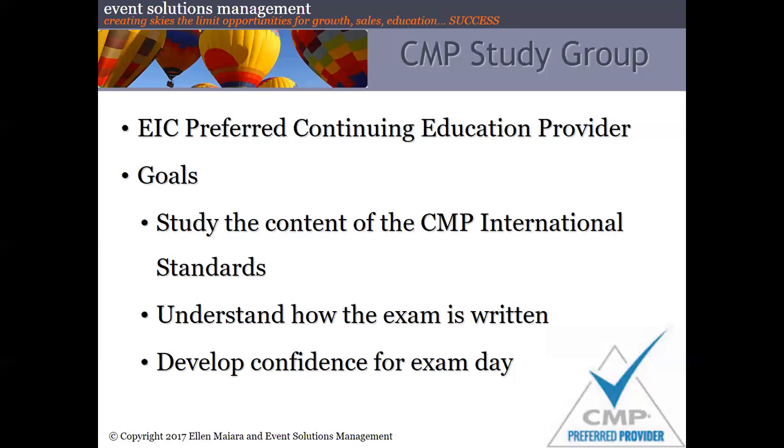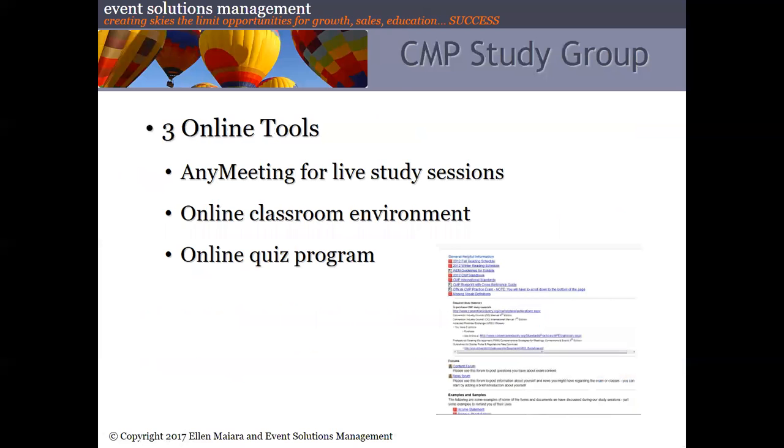Okay, so the goals of my study group are to study all the content that's in the CMP International Standards. I think understanding how the exam is written is very important. I think that there are hints in the questions, and we talk a great deal about how to find them. And of course, I want everybody to have confidence on the day of the exam.